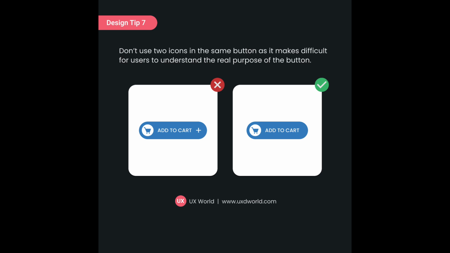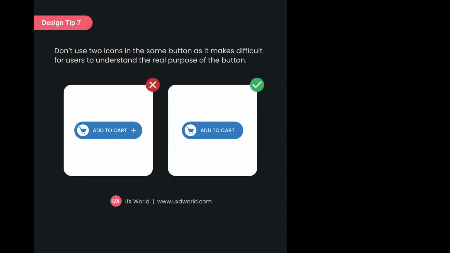Design Tip 7. Don't use two icons in the same button as it makes it difficult for users to understand the real purpose of the button. Each icon in a button has its own visual meaning, and using two icons can create ambiguity. A button has a single, clear purpose. The icon should represent that purpose.